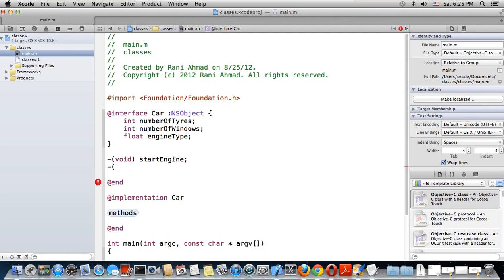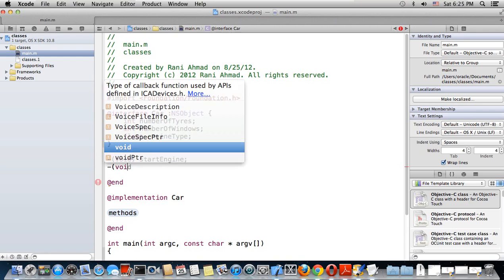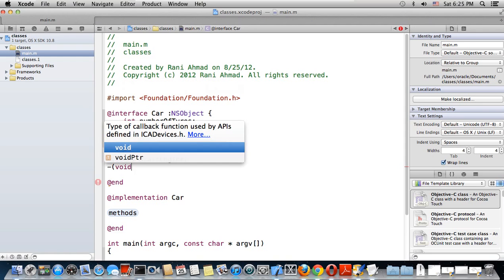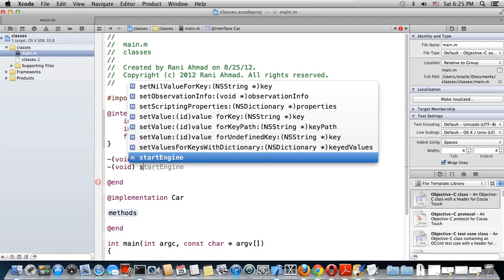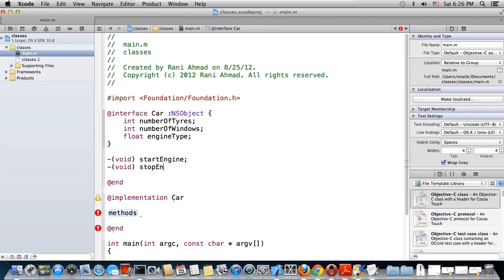Okay, and lesson after lesson we're going to reach every step, and you will be building your information easily. Okay, so stop engine.